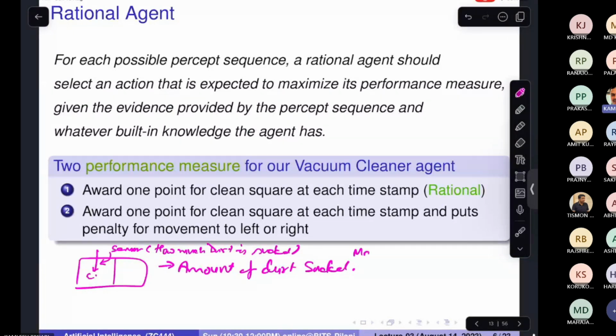Reward is equal to the amount of dirt sucked. If I put this, is it a good assumption? No, sir, because in some cases there might be more dirt, or there may not be any dirt. So in this case, you can't say that these rewards will be applicable.